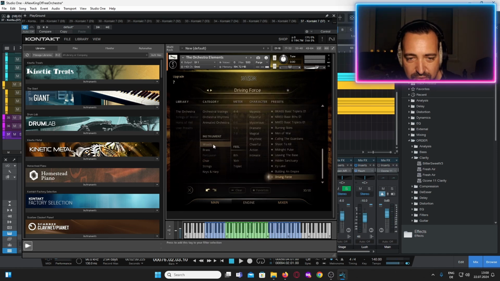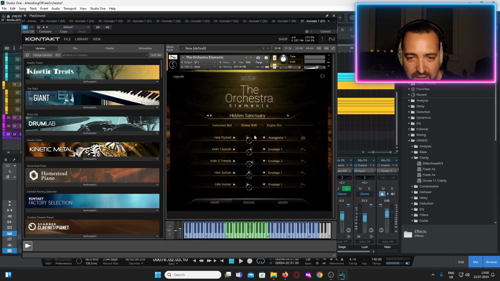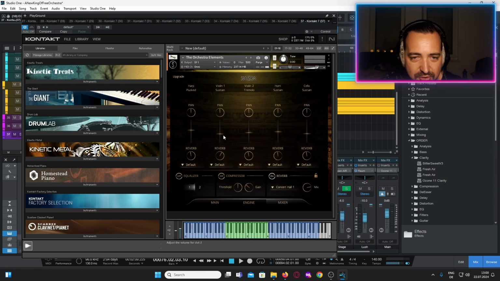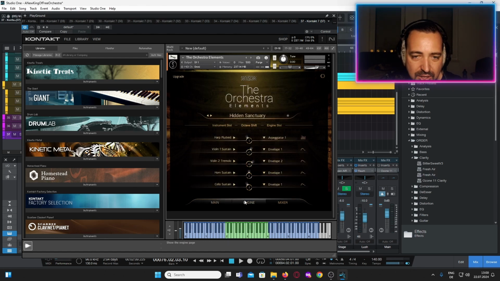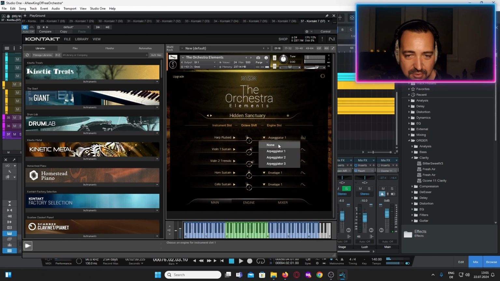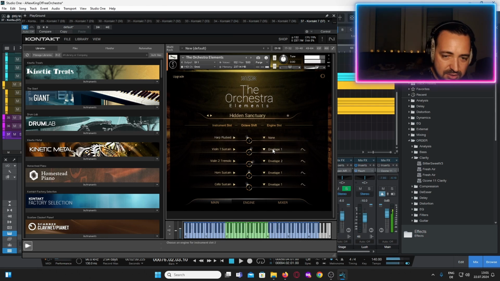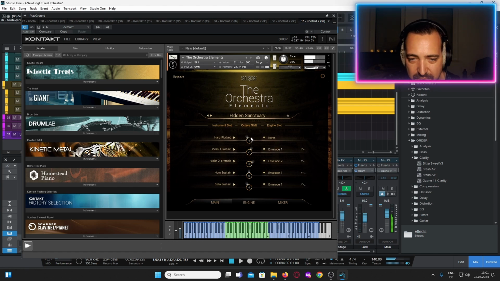You see that you don't only have woods, brass, and strings, you also have keys and harps in the Hidden Sanctuary. So that's how I got my plucked harp. Currently it has an arpeggiator. Let's go to the mixer and turn everything down except for the harp. Okay. And if I now play something, very nice. But if I remove the arpeggiator, I can actually just play a harp.